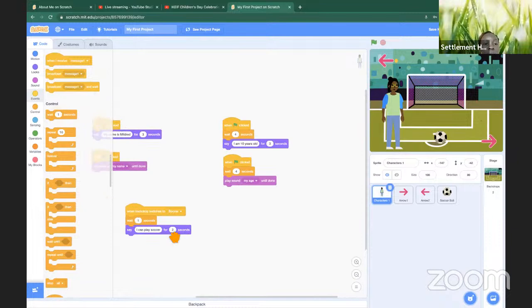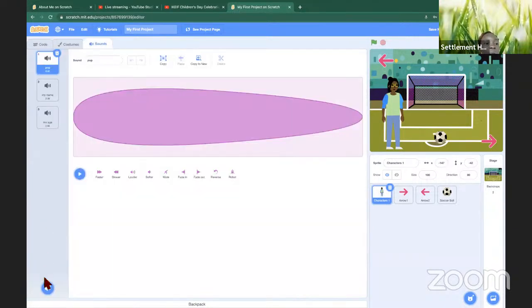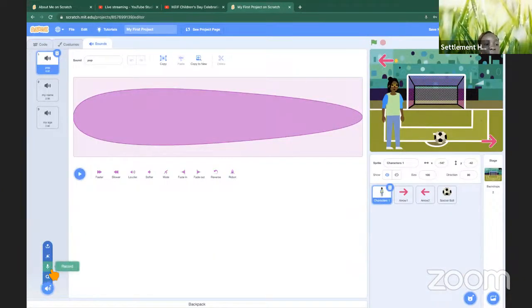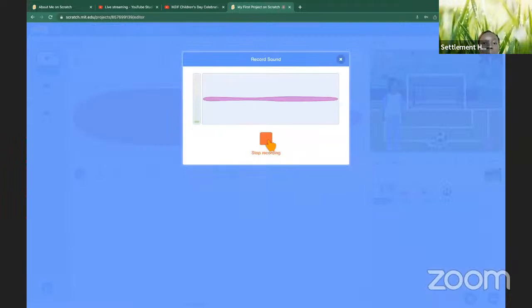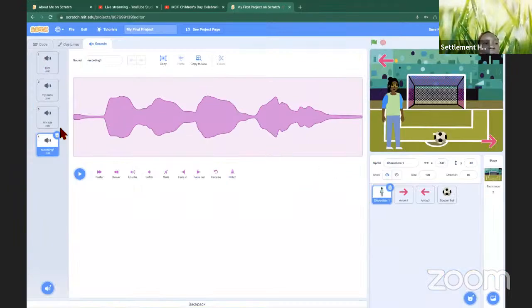Then I want her to also say it herself. Then I'll go to sound and then I'll speak. So I want to speak, I would put this and say, I can play soccer. And when I play, okay. When I play, I can play soccer. Excellent. So I can say, name this as soccer.